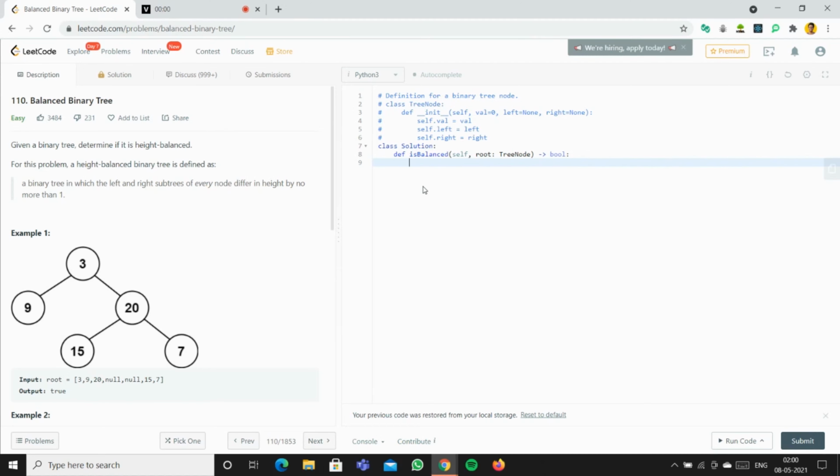Okay guys, so today we're going to solve the problem Balanced Binary Tree. The problem says, given a binary tree, determine if it is height balanced. For this problem, a height balanced tree is defined as a binary tree in which the left and right subtrees of every node differ in height by no more than one.